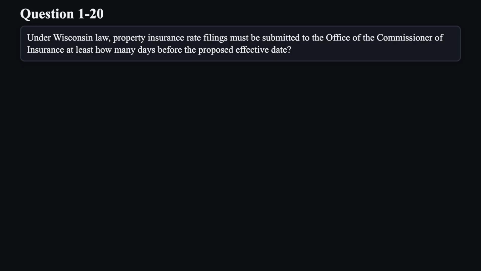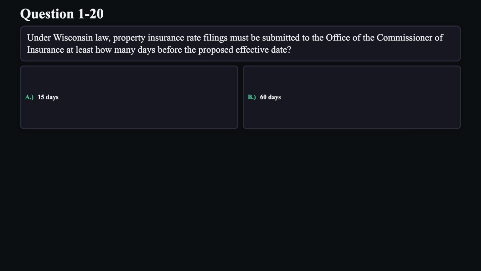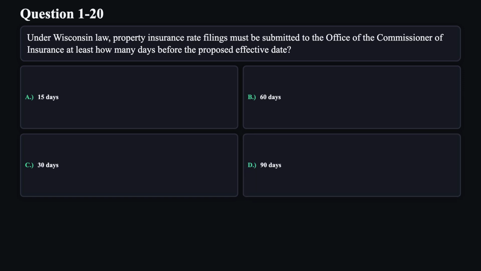Question 20. Under Wisconsin law, property insurance rate filings must be submitted to the Office of the Commissioner of Insurance at least how many days before the proposed effective date? A. 15 days. B. 60 days. C. 30 days. D. 90 days.